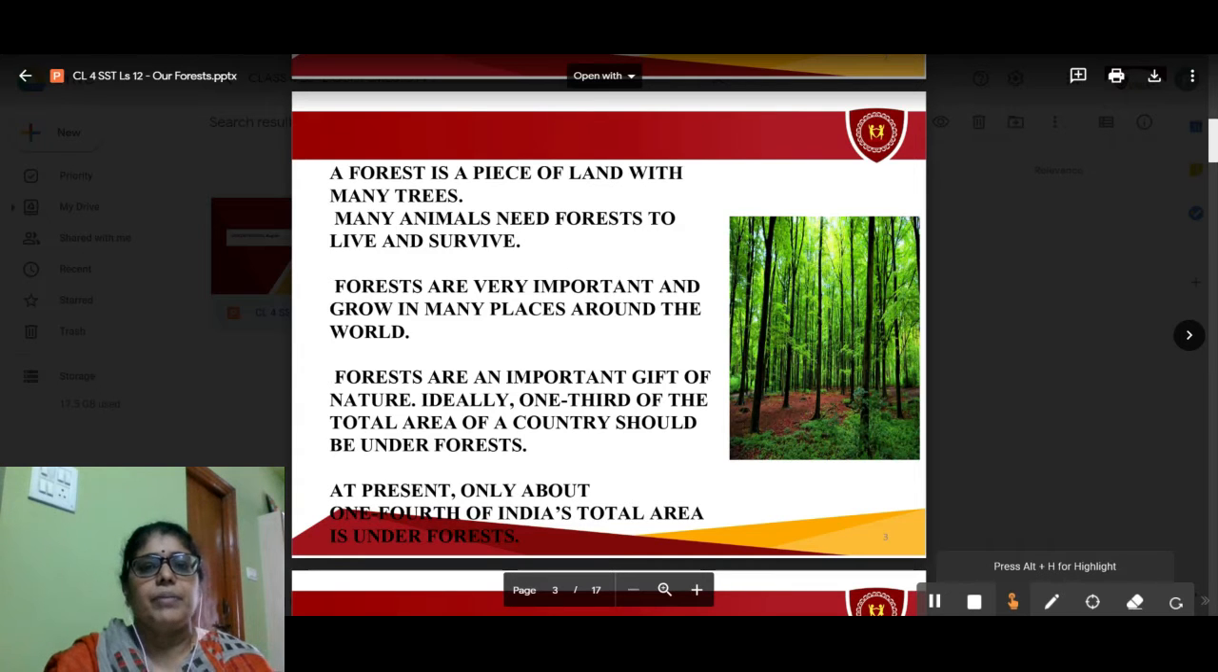Why are they important? Because forests are the natural home to many birds and animals. Many birds and animals which we cannot see in the cities, we can find in the forests in our country. They are the natural home. And we get many things from forest. Not only the wood, but even the fresh air we breathe, that also we get from the trees and mostly from the forest.